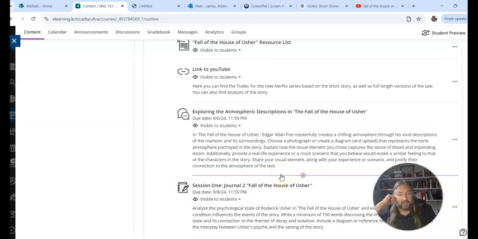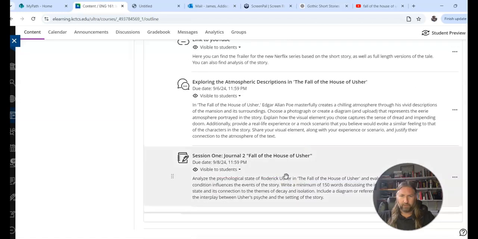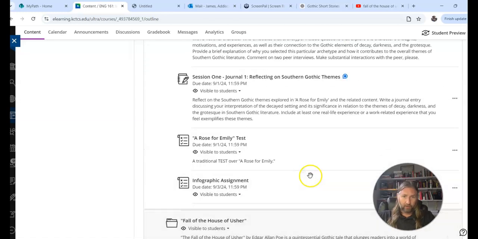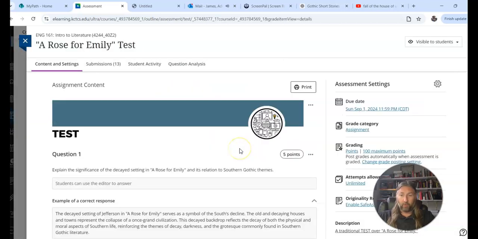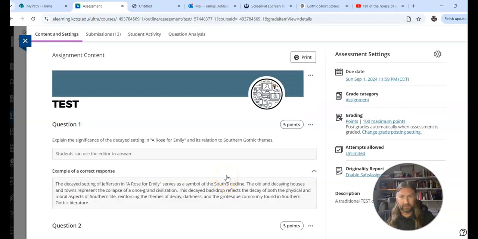I've used AI to help me come up with them. I ended up not using ChatGPT to create anything. Just basically went with what's in Blackboard. I will be creating, where I have a Rose for Emily test, and I can show you this, a Fall of the House of Usher test with AI embedded here in Blackboard as well, because it's super great.